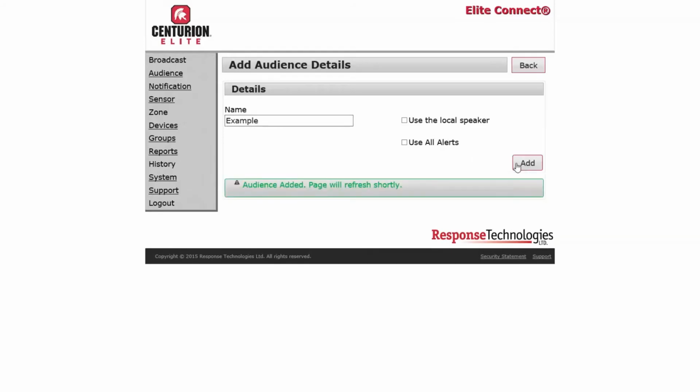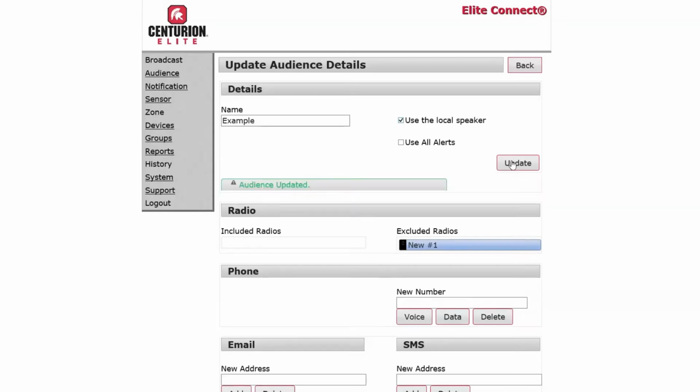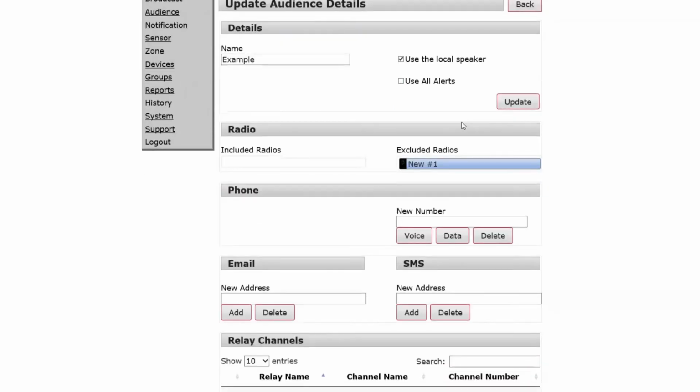Once I'm done, I'll click the Add button, which will add the audience and bring us to the Update Audience Details page. Once on this screen, you'll again notice the two checkbox options from the previous screen. If we'd like to add the speaker, I'll check this box and I'll click Update. This has updated the audience, but only needs to be used in that details section.